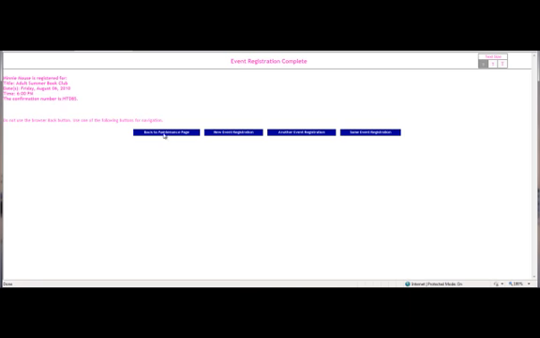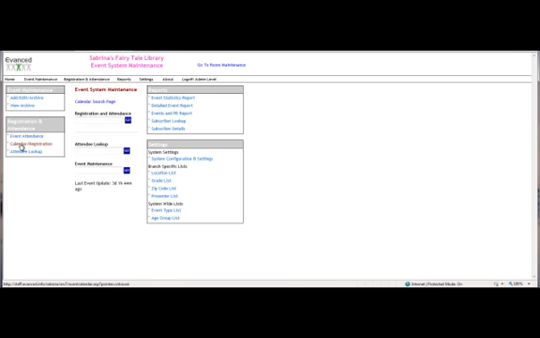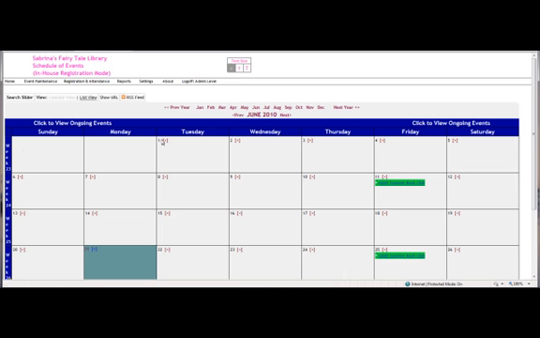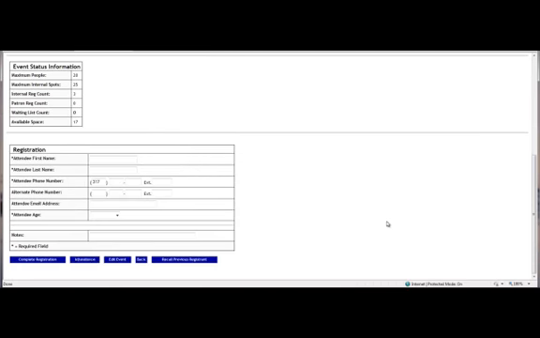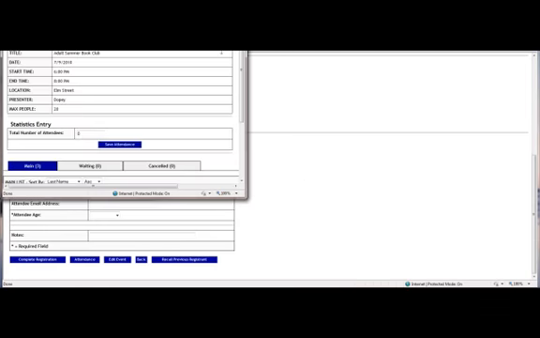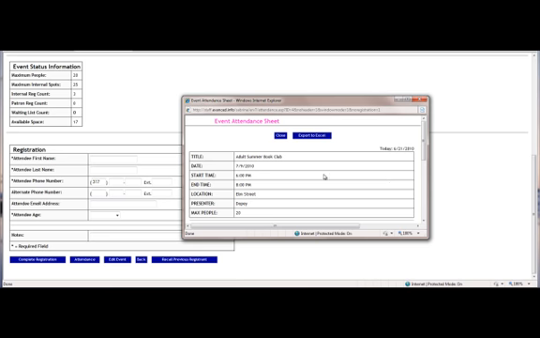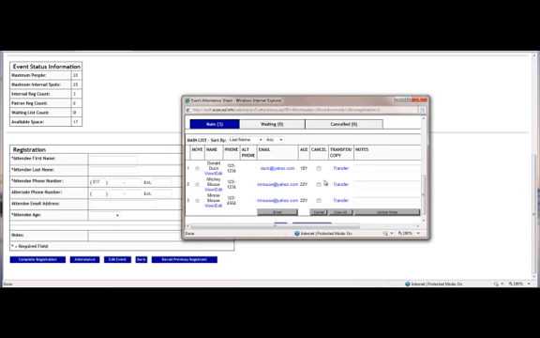If I go back to the maintenance page and I select calendar registration and I take a look at each one of those events, we can clearly see who's already registered by selecting the attendance button. So now that I'm under the event attendance sheet, I can see that I've registered Donald Duck, Mickey Mouse, and Minnie Mouse for this particular event. And I can make modifications from this screen, which we do have a separate recording.